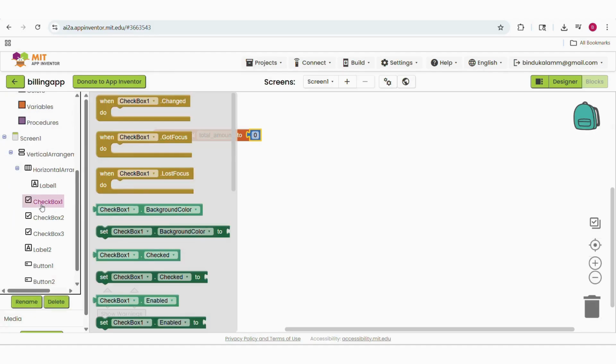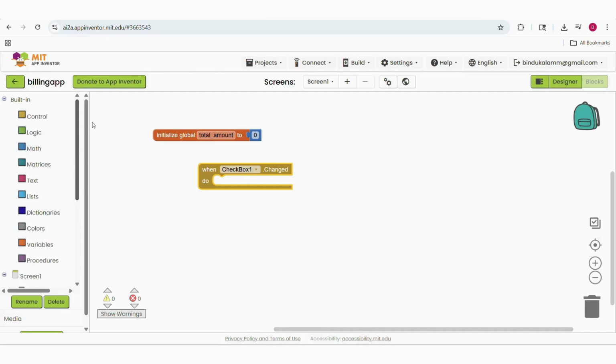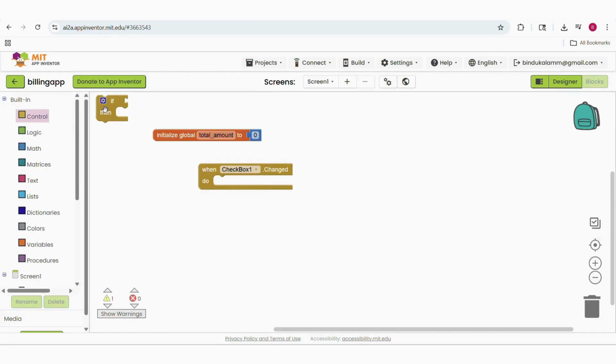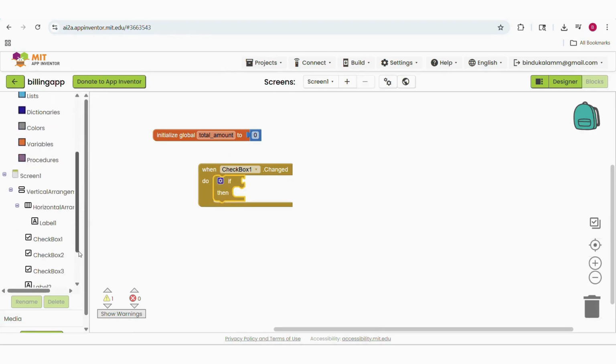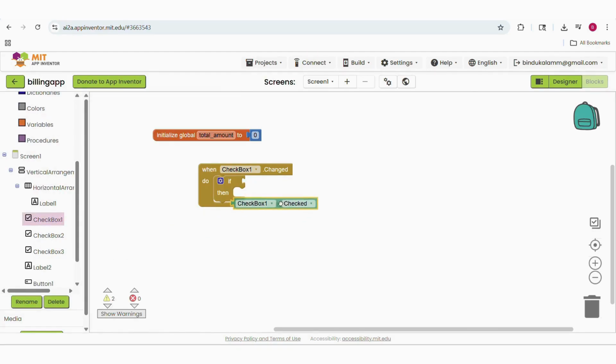Then click on checkbox 1 from the left sidebar and drag and drop when checkbox 1 change block onto the screen. Then click on Control and drag and drop if then Control block onto the above block. Then click on checkbox 1 from the left sidebar and drag and drop checkbox 1 checked block onto the if block.